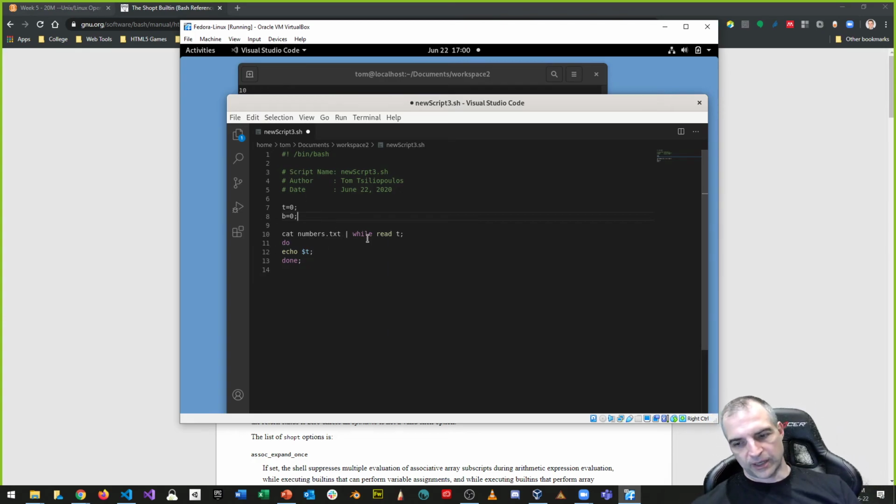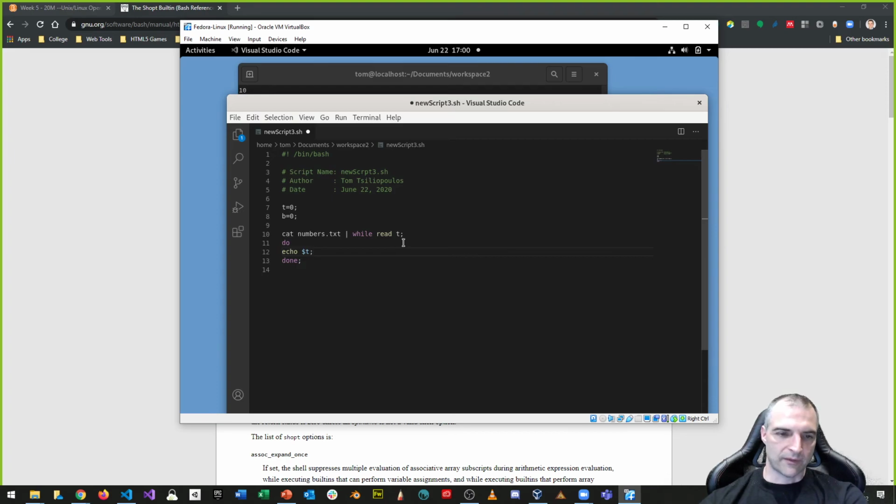As in, B is equal to B plus 1, right? Let's try this out. So every time it goes through, it prints the value of T, and then it says, in brackets, B is equal to B plus 1, right? And I want to print out B down here. Echo, something like total. We'll do a minus E here so we can do a new line.